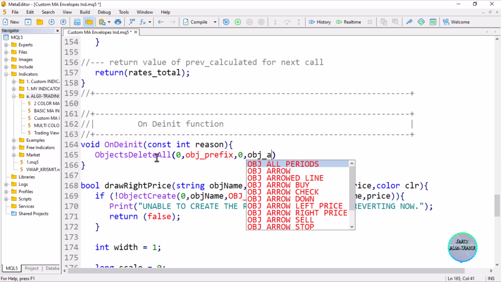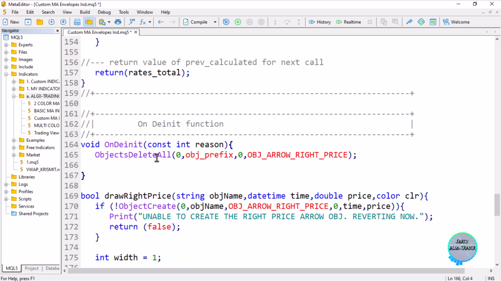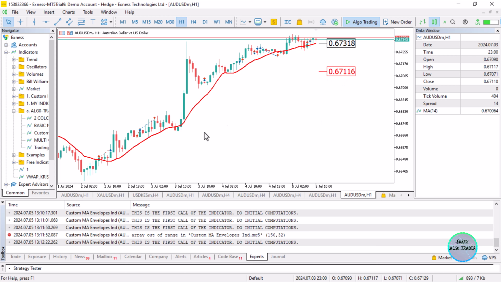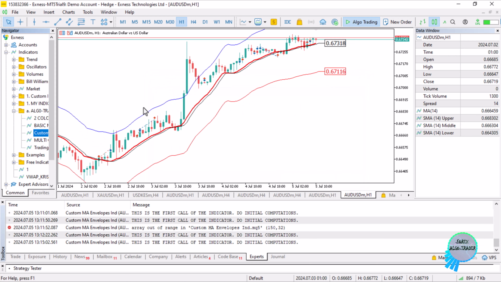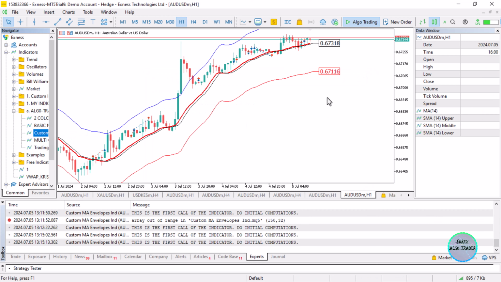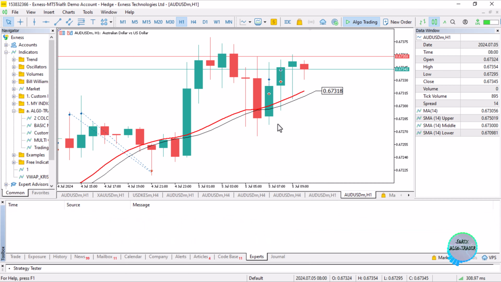We want to delete all our arrow right price objects in that case, and after deletion we want to redraw the chart, so it can take care of these prices as well. So if we just come over here and delete, then we delete the prices as well. Now you can see we delete or clear everything in that instance.